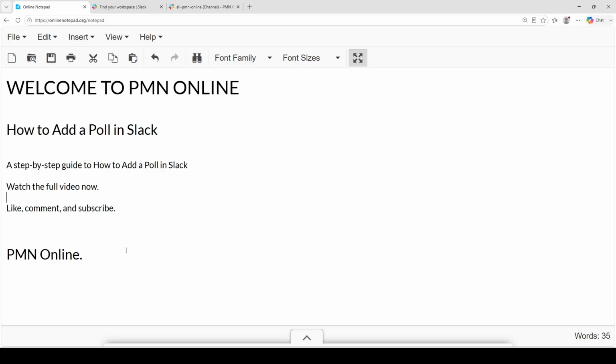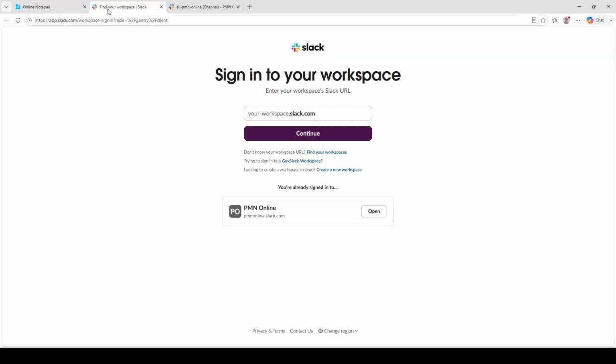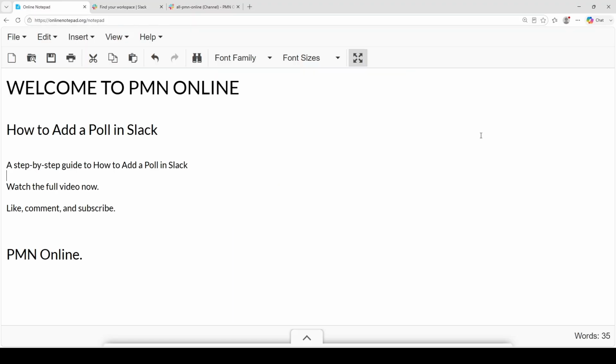In this tutorial, we will learn how to add a poll in Slack. Creating a poll in Slack can be an incredibly effective tool for gathering feedback, making group decisions, or even just having a bit of fun with your team. Whether you're deciding on the next team lunch spot or gauging opinions on a project deadline, polls are a quick and interactive way to engage everyone.